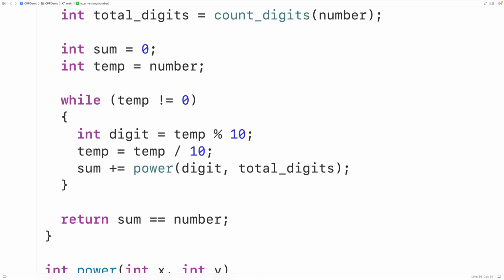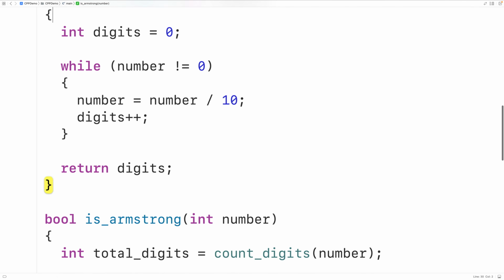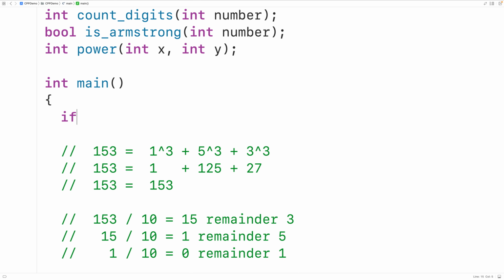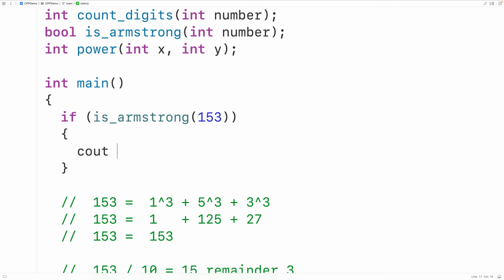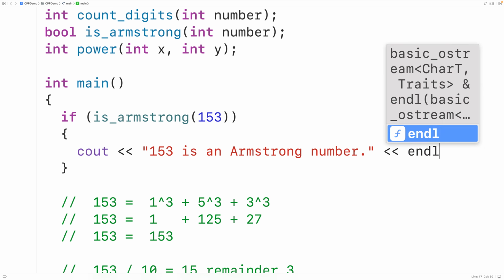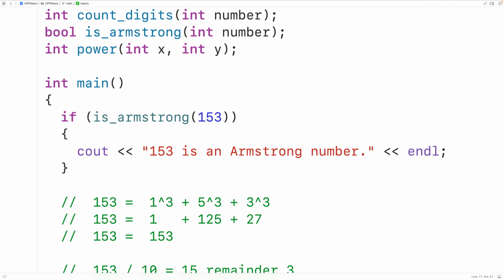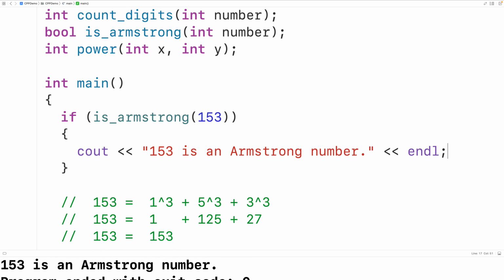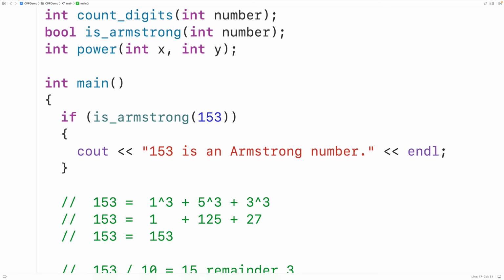We can now test our function out. So up here, we'll call isArmstrong. We'll have if isArmstrong returns true when it's passed 153, then we'll output here 153 is an Armstrong number, followed by an end line. And now we'll test our program out. So we'll save, compile, and run our program. And we'll get that 153 is an Armstrong number, which is correct. So this is how we can check if a number is an Armstrong number using C++.